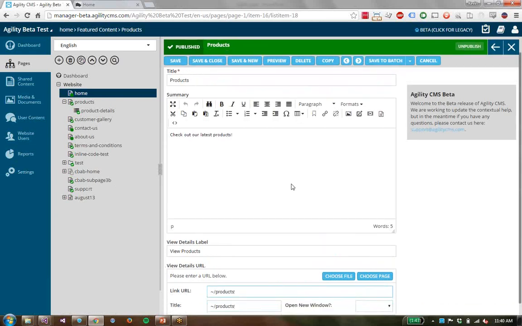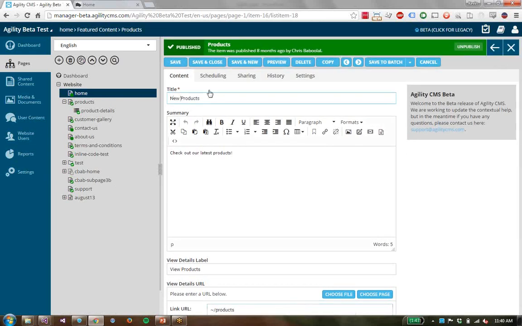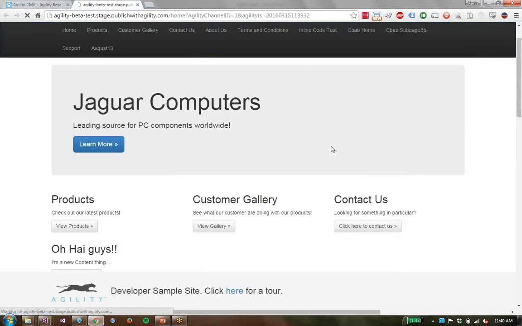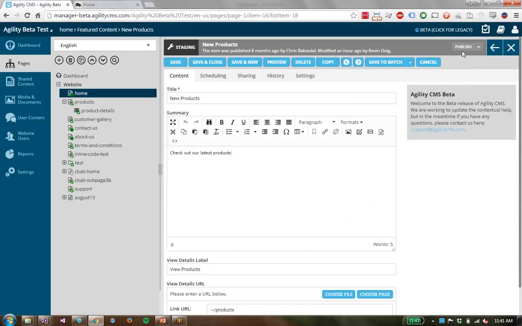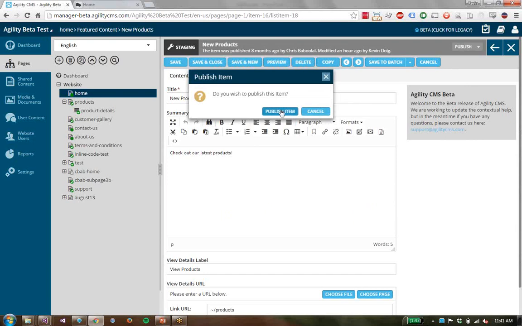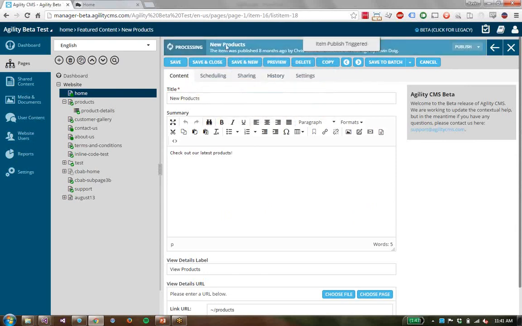If I wanted to change this from products to new products, I'll go ahead and save that. If I come back and refresh this, you can see just like that, it's changed to new products. Again, this is in a staging version, so the live site wouldn't have this affected until I actually came in here and said, okay, go ahead and publish this item. Publish is triggered. I can leave the page. It gets thrown into a queue, and then that'll be available on the live site.